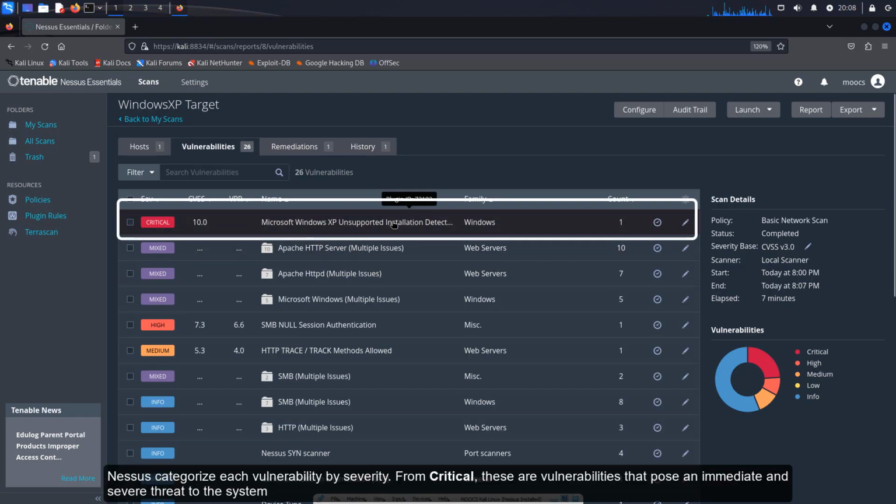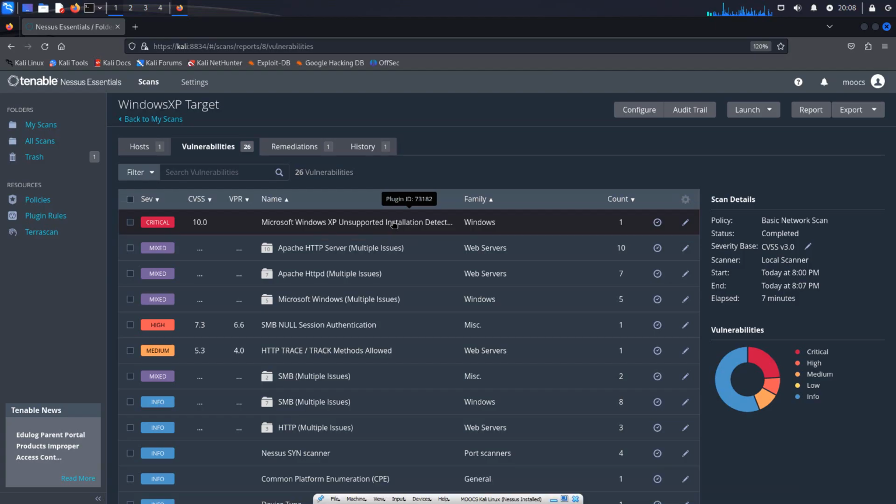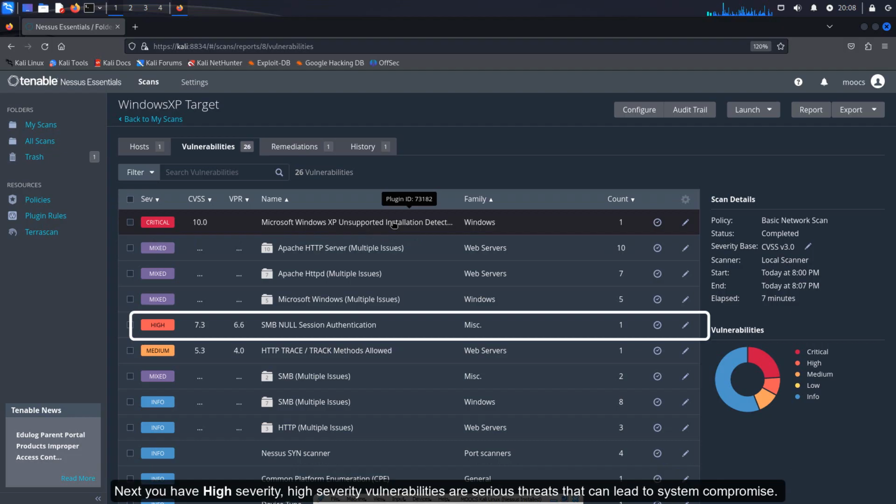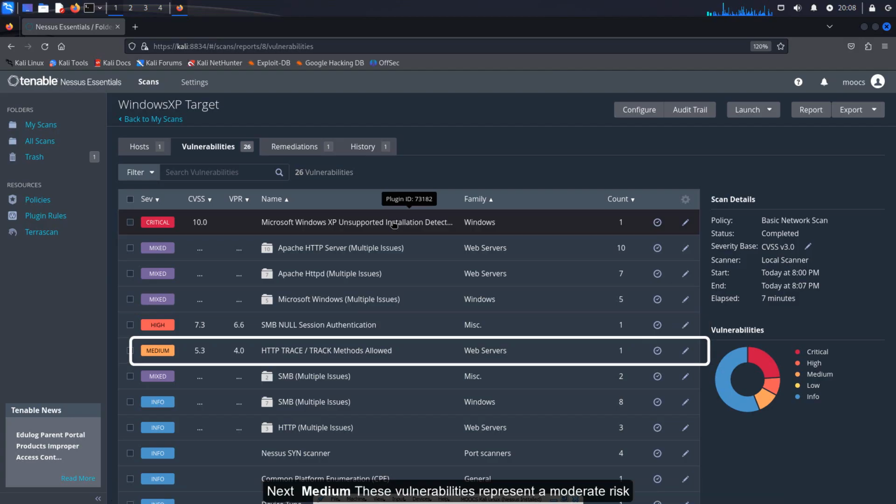Nessus categorizes each vulnerability by severity. From critical, these are vulnerabilities that pose an immediate and severe threat to the system. Next, you have high severity. High severity vulnerabilities are serious threats that can lead to system compromise. Next, medium. These vulnerabilities represent a moderate risk.